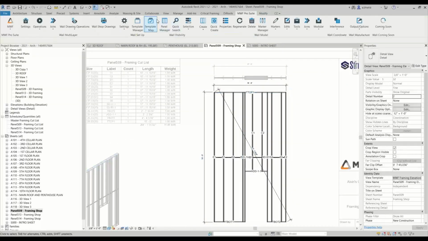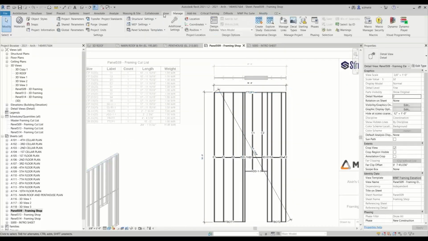There are certain things called global parameters. This is a project-based parameter. You can use it for calculated values. You can put them in schedules, and they're just available for you within this specific project.